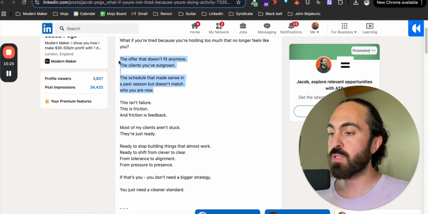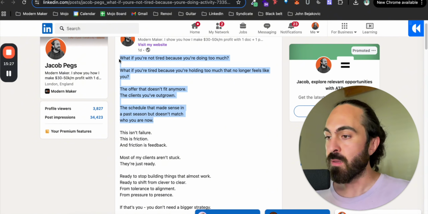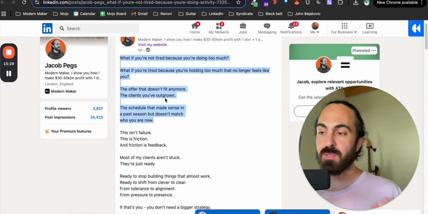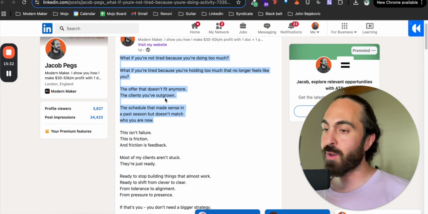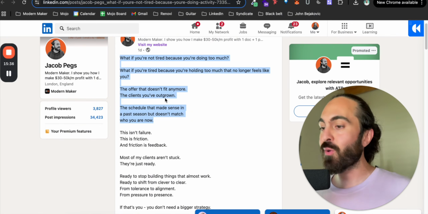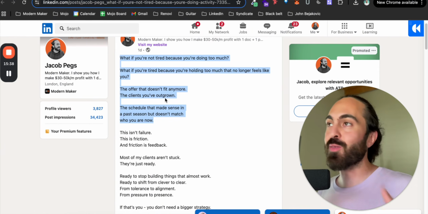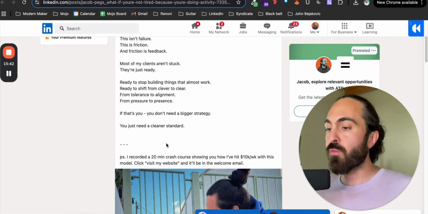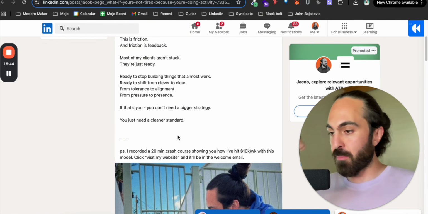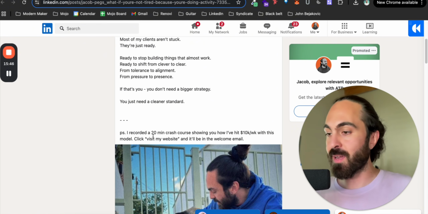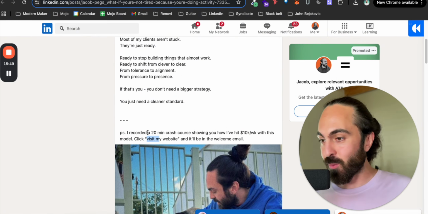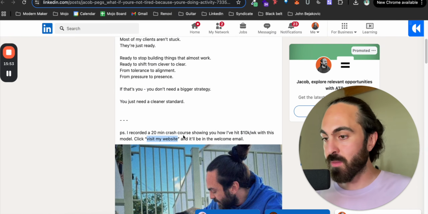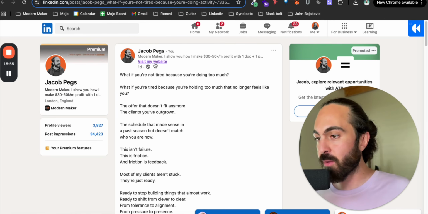So can you see, just by reading these lines, I'm being super specific, because if you're a beginner, you don't understand what it means to have had a previous season. You don't understand what it means to sell an offer that is no longer aligned. Right? I won't go too far into this post, but the point of it is we are dog whistling. And then you can see I'm saying, if you want a crash course on how I make 10K a week, visit my website at the top. And they go here, they click.